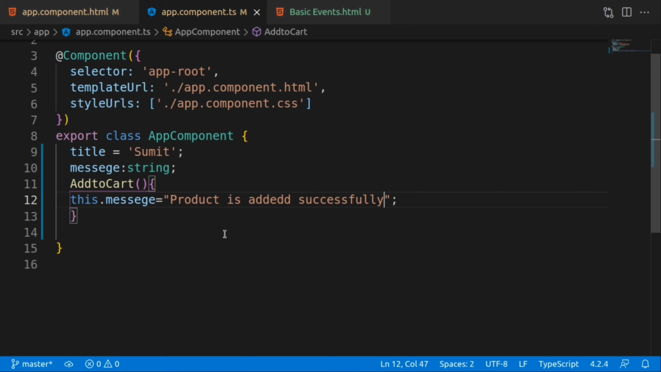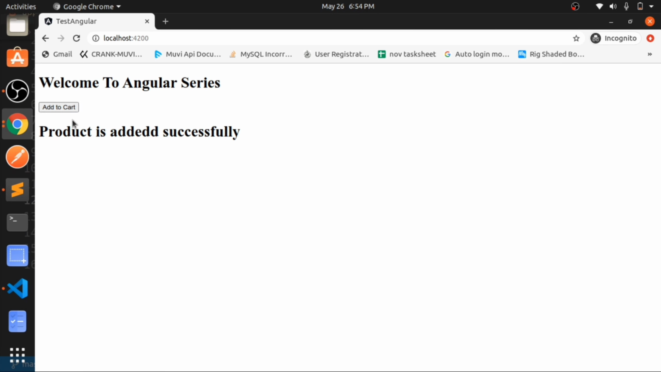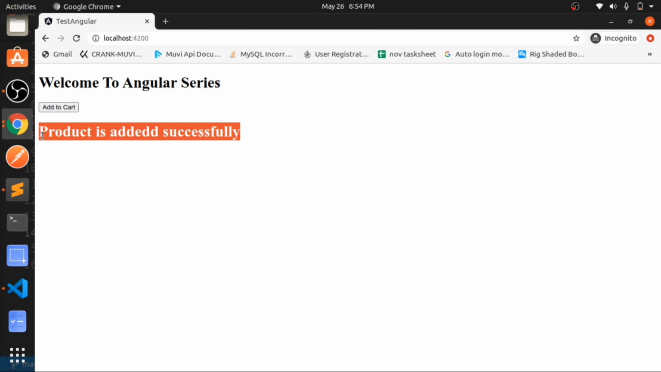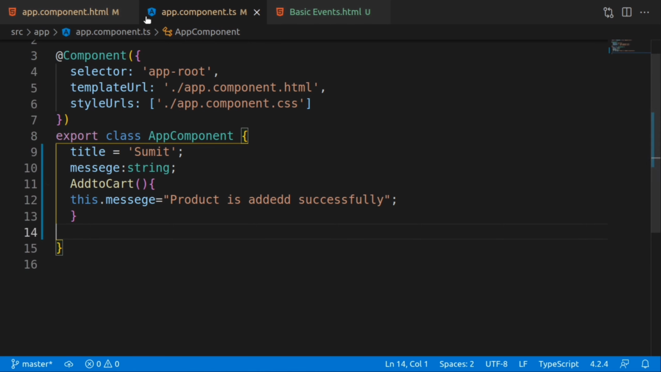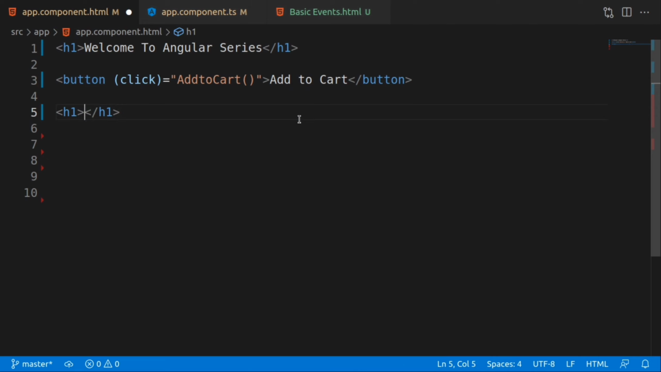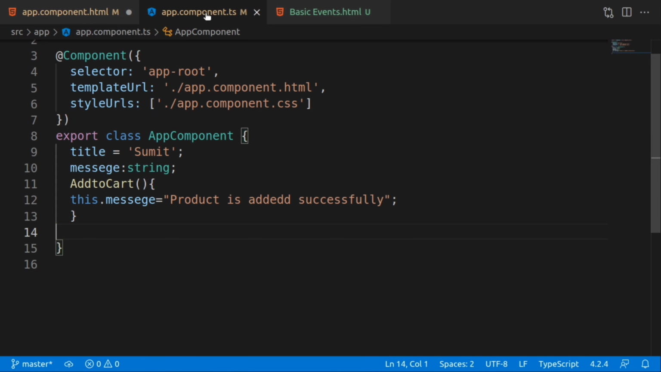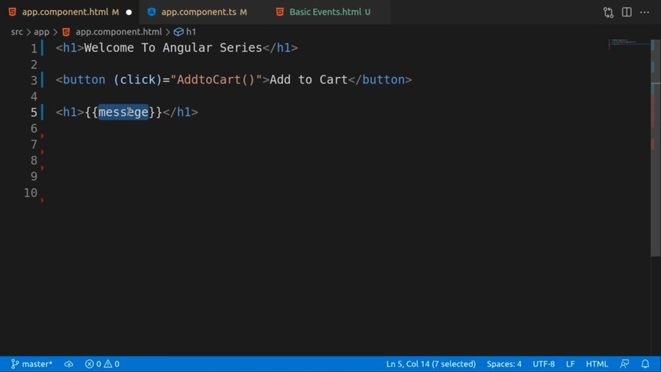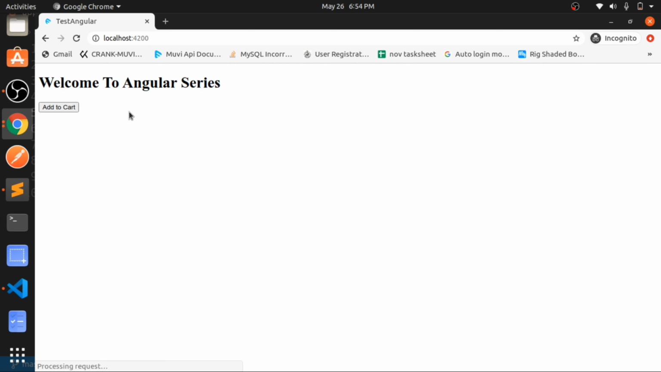If we save and head into the browser, you see nothing is happening. To achieve this functionality, we have to use interpolation. So here we have to delete it and write down the message property, which is written here. We have to copy this and paste it here. If we save and head into the browser, here you can see when you click on the add to cart button, the product is added successfully message is showing here.